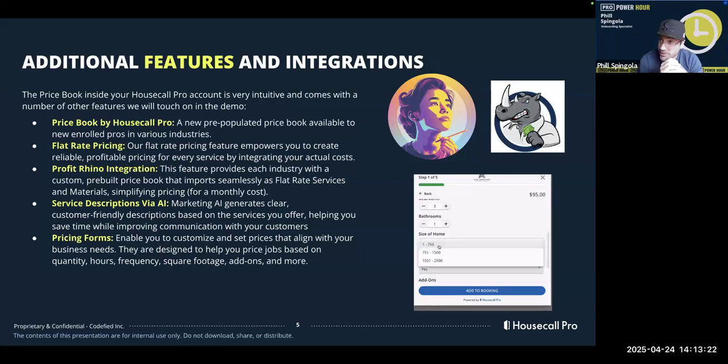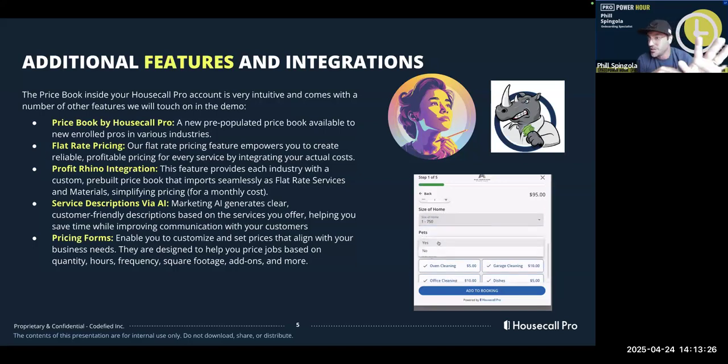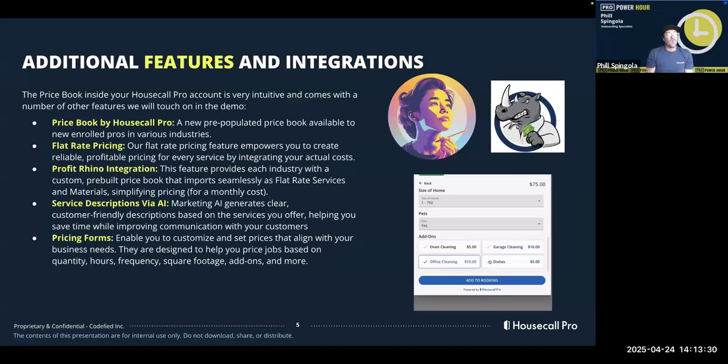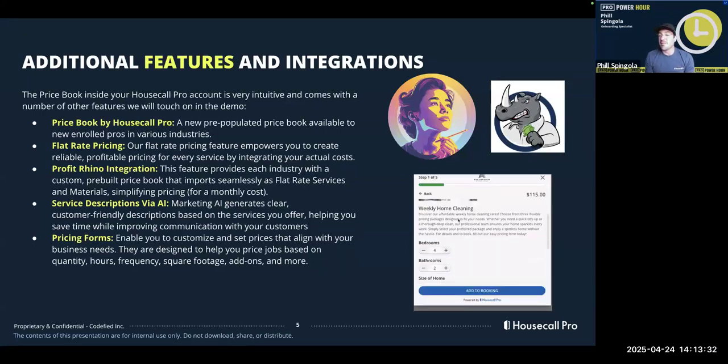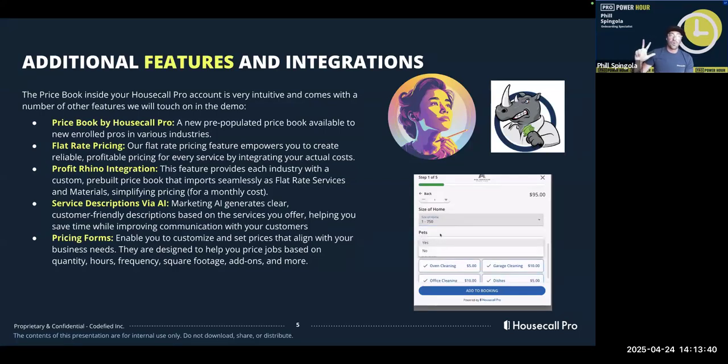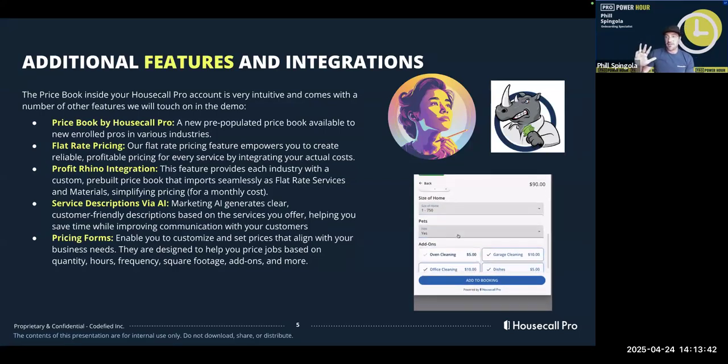And then lastly is the pricing forms, which I mentioned earlier, and we did talk about this in our earlier session. But for those pricing forms, when I start demoing them, I'm going to reiterate that I tend to find pricing forms most beneficial for cleaning companies, landscaping companies, window companies, and painting companies. And you're going to see why I say that.